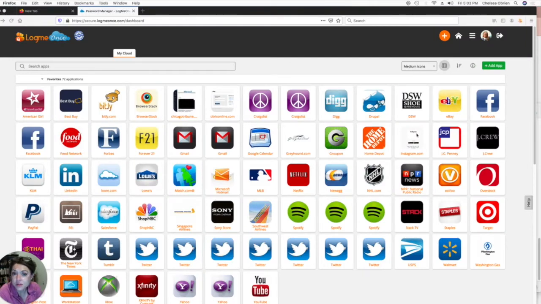If you already use a password manager, such as LastPass or Dashlane or 1Password or something like that, or you have your passwords saved in a spreadsheet or something, and then you sign up for LogMeOnce, you might want to import your passwords, right? Rather than having to go and just set them all up again. So there's an easy way to do that.